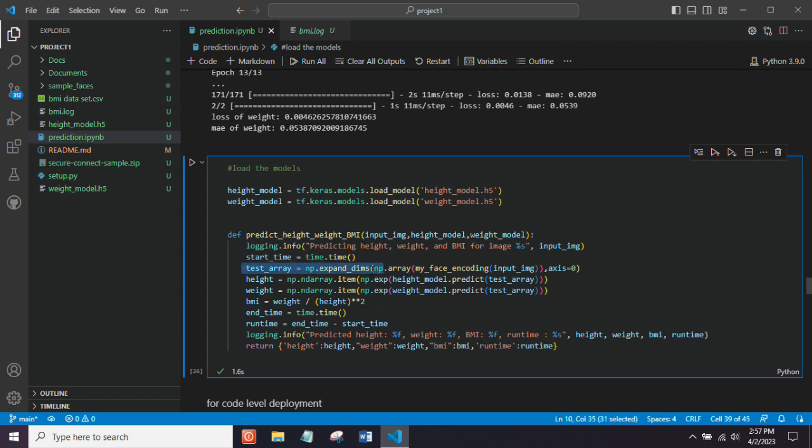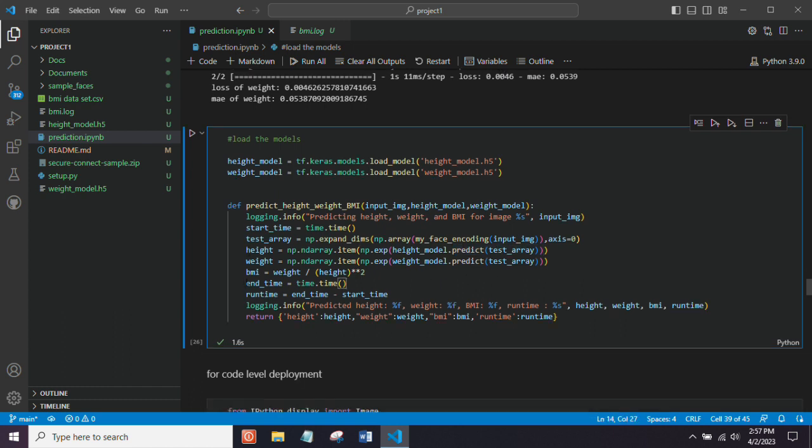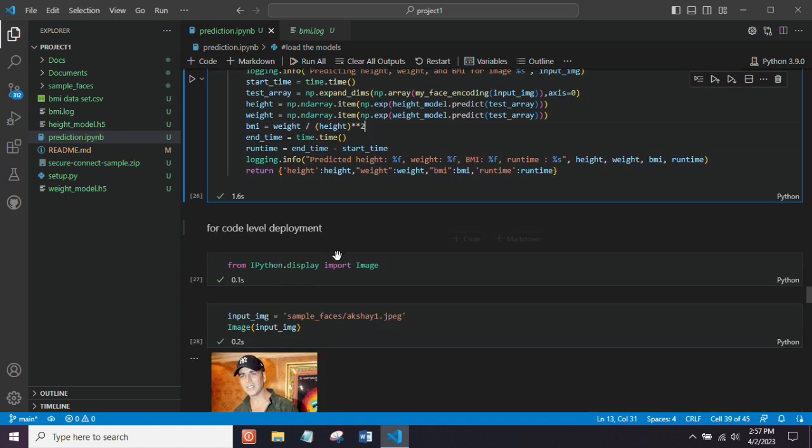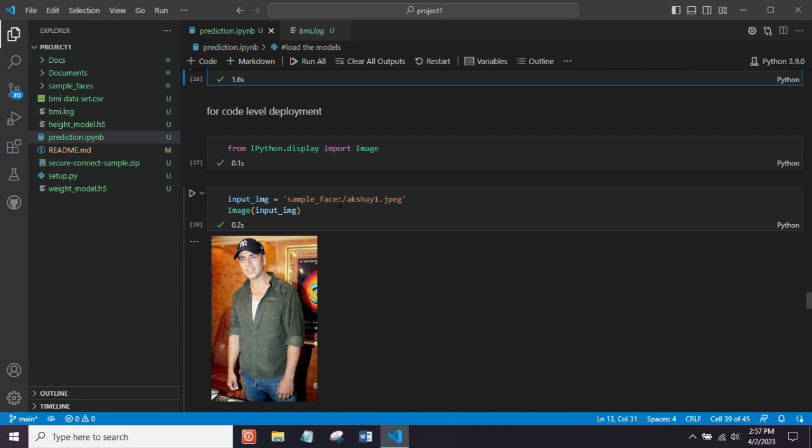And also the test array is assigned the expanded dimension of the input image. The input image was given to the my face encoding function, and np.array was used to fix the multidimensional array. And for BMI, we know the BMI formula is available on Google. Now the complete model development is over.